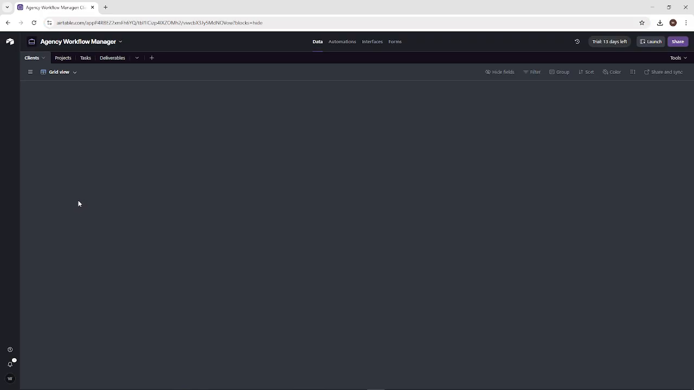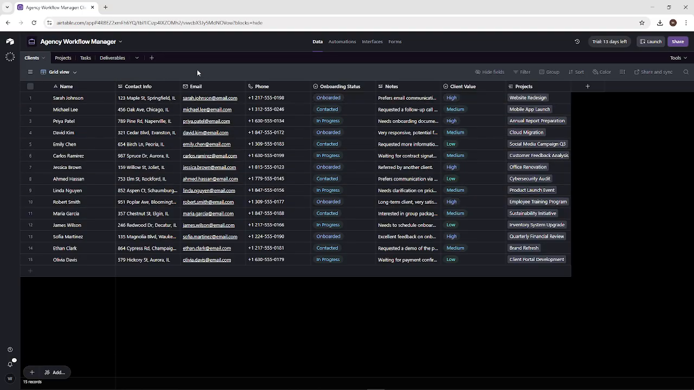You can use a new base if you're starting fresh or an existing one if you already have some data. The goal is to create a single source of truth for your agency. Before building, outline the key processes you run every day. Think about client onboarding, project management, task assignments, and reporting or approvals. This list is your blueprint and will guide how you structure the base so you're not reinventing the wheel later.